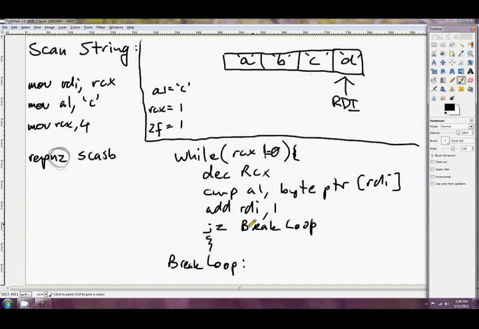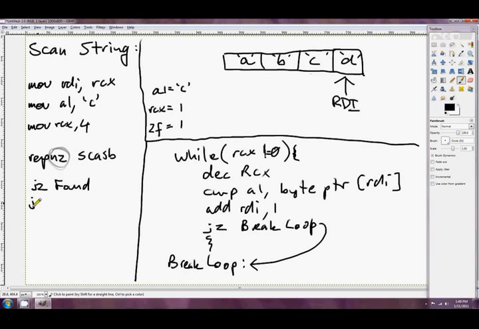But the jump zero break loop will be taken, and it'll jump outside the loop to here. Fair enough. And we'll know that it found the character because the zero flag will be set. So right here we could say JZ found and JNZ not found. Fair enough.